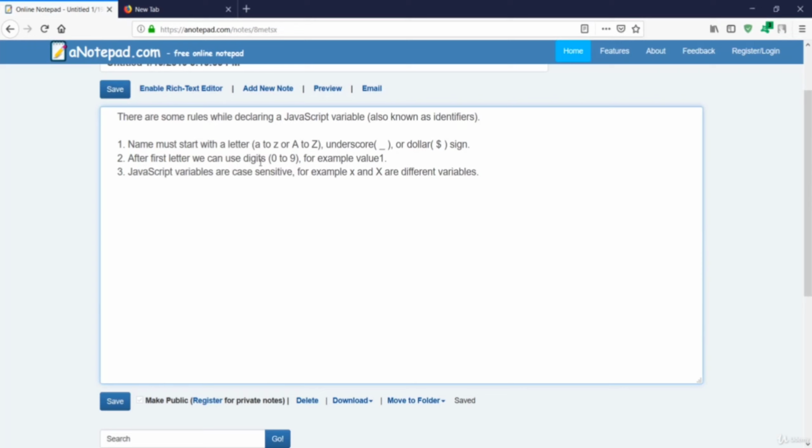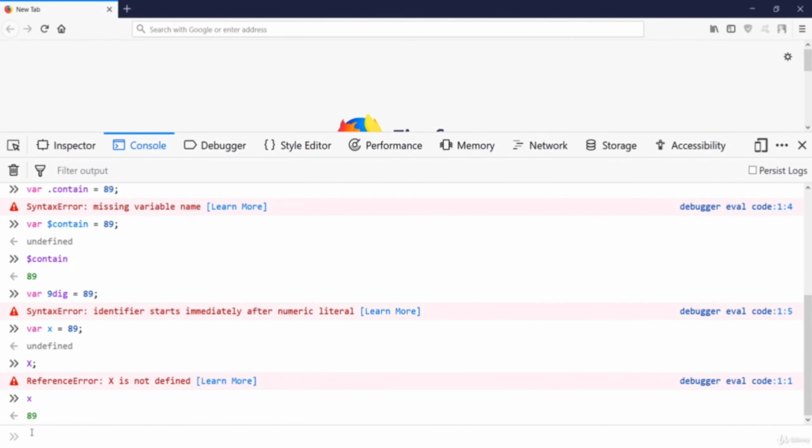In the beginning, I already told you there are two types of variables in JavaScript. The first one is the local variable and the other one is the global variable. Let's see what those are. First of all, we'll see the local variable. A JavaScript local variable is declared inside a block or a function. That means it is accessible within that function or block only. So let's take an example.